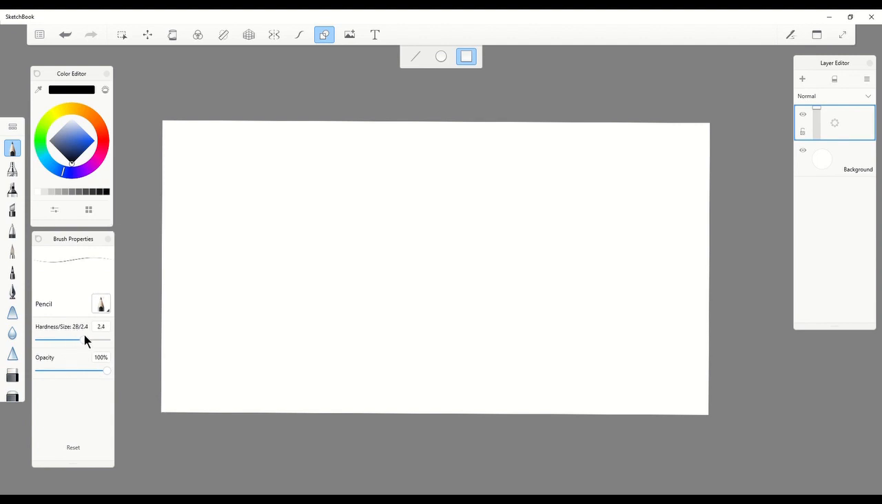All right, so we're going to start off with our pencil. Make sure you have black selected. I'm going to make my thickness just a little bit thicker so that we can see. What we're actually going to do is draw a shape. We're going to draw a square as best as we can. Try to make it as equal as you can get it on all sides.